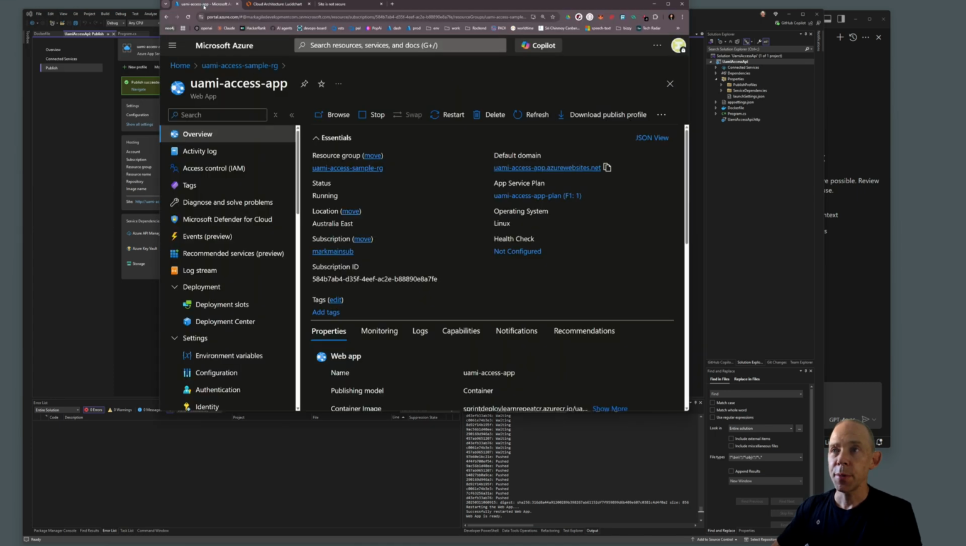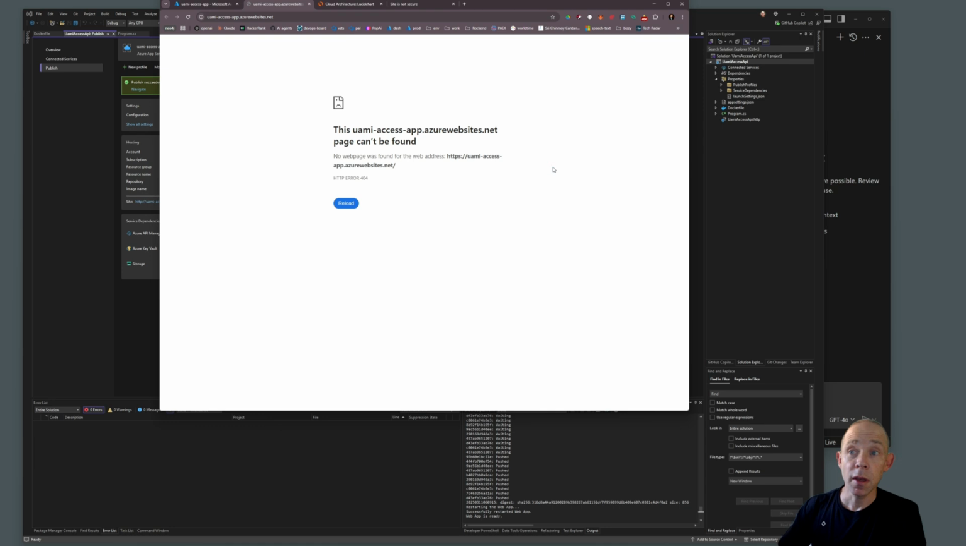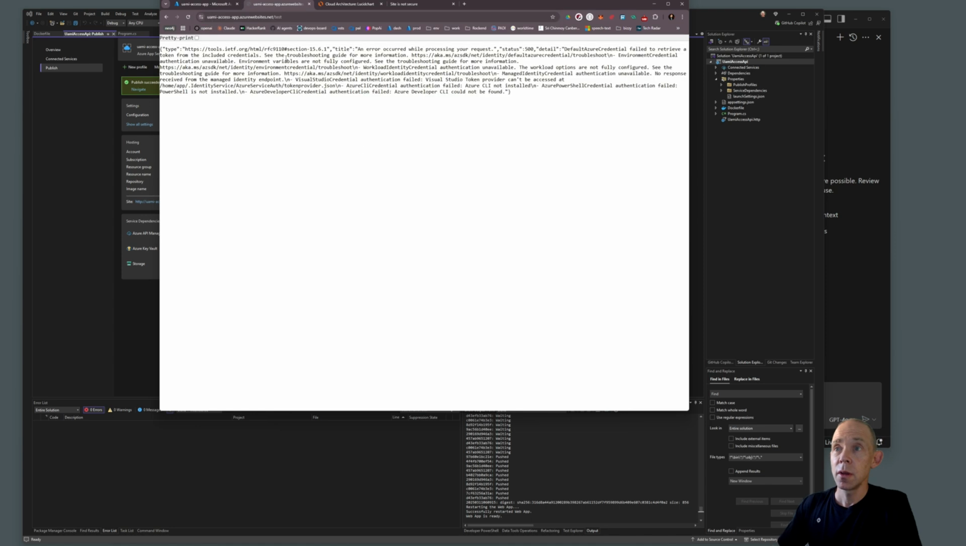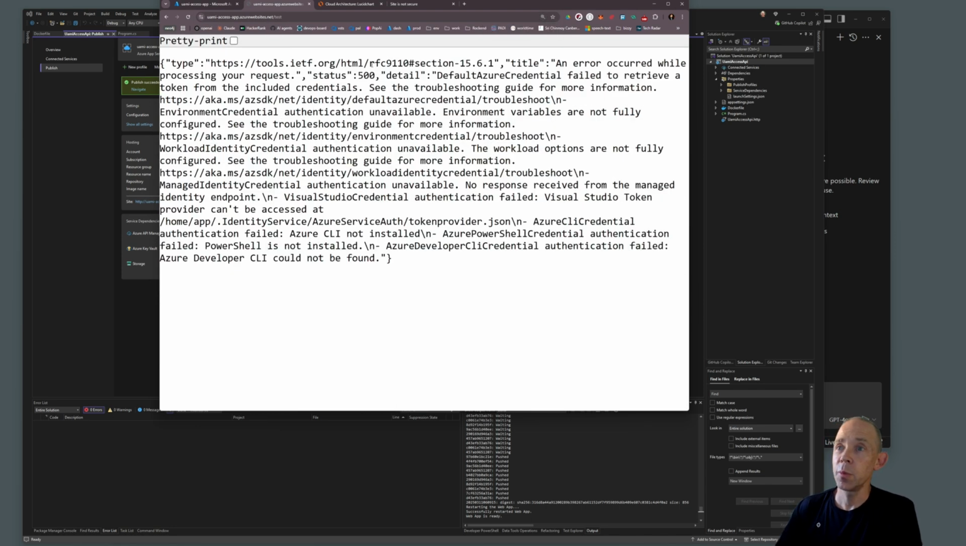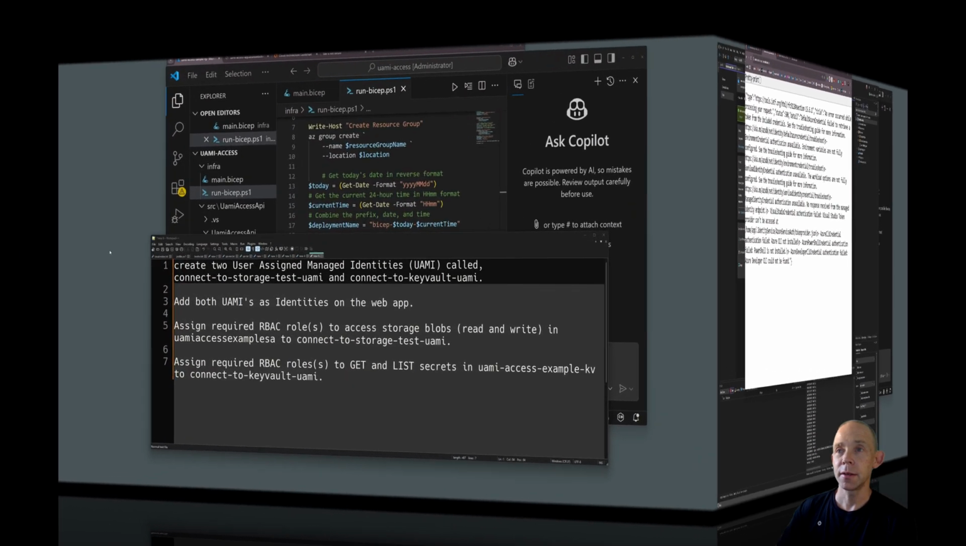So if we have a look at our app service now, it should have a working API. There's nothing there, but I think we probably just need to hit /test was our URI, and then we get an error back. Perfect. 500, which is what we've asked for, and it's saying the default Azure credential failed to retrieve a token because we haven't hooked that up yet. So let's go ahead and hook that up so that we don't get a 500 back.